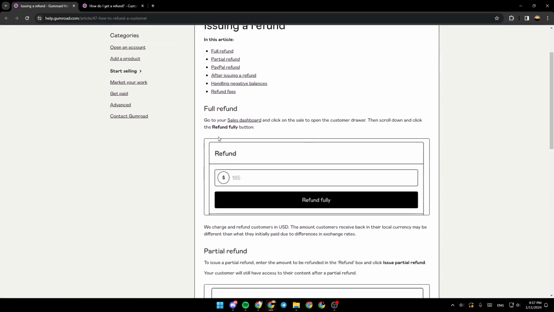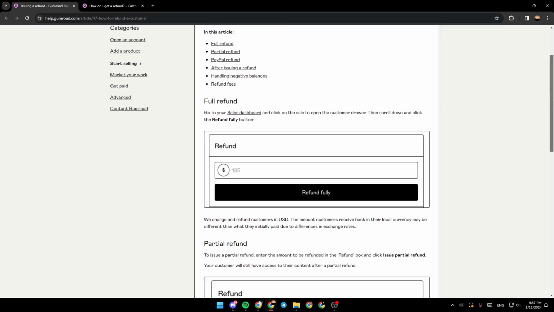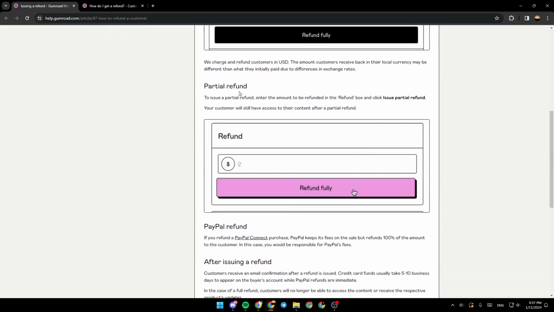So this is the full refund. Go to your sales dashboard and click on the sale to open the customer drawer. Then scroll down and click the refund fully button. We charge and refund customers in USD. The amount customers receive back in their local currency may be different than what they initially paid due to differences in exchange rates. Partial refund.